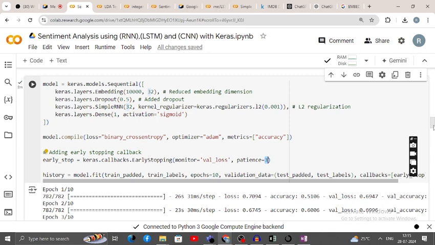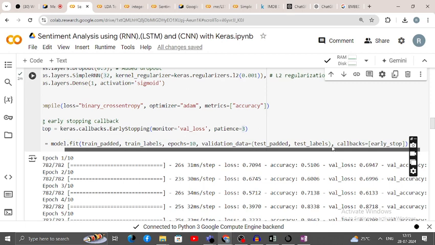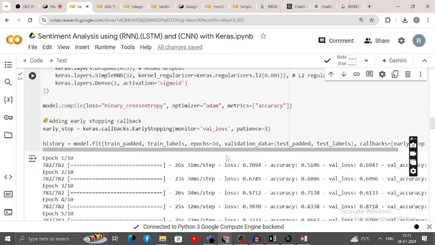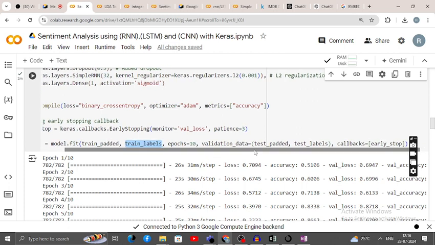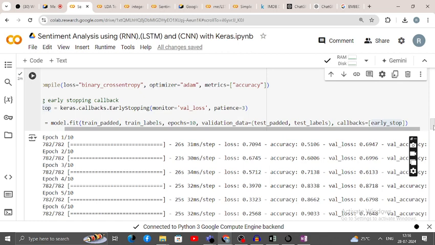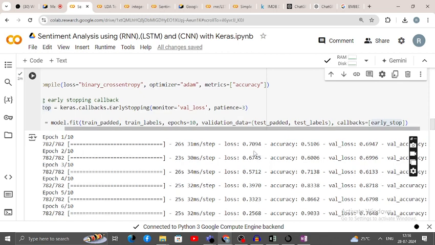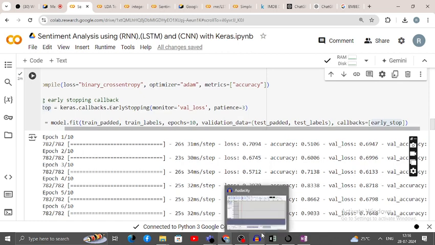Right? So early stopping. Look at this: to avoid the overfitting, I did so many things, some minor modifications for my RNN. So now you see model.fit, train, epochs I am giving 10. If you want to increase the epochs, you increase. Okay, your wish. Validation data, callbacks is equal to early stop. And you see my loss getting reduced from 70 to 25.